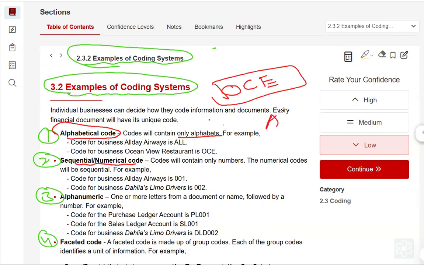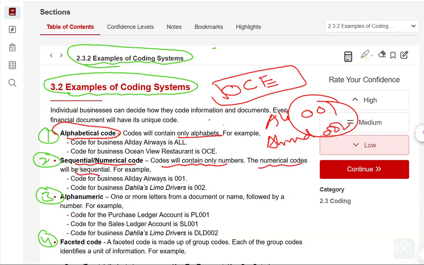Let's say this is Ali and you say 0.1, and this is Ahmad and you say 0.02. So this is numerical or sequential order, and the codes which contain only numbers, the numerical codes, will be sequential. So this is a numerical code and that should be in order. If you see a code of business, Alldayairways is 0.01, and then again this is another name. So here this is the numerical or sequential code.